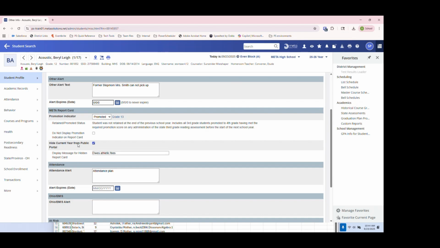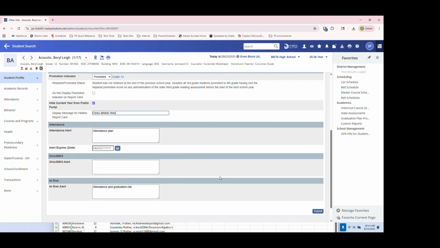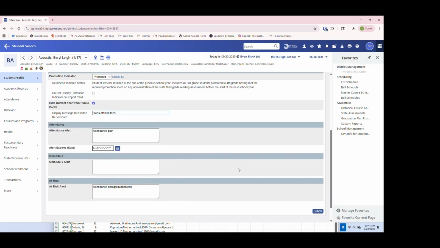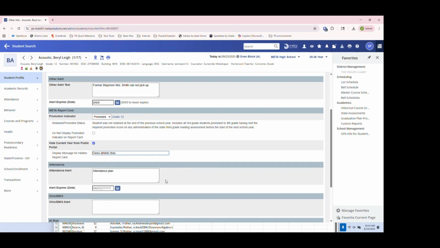So you can hide their current year report card from the public portal, and you can even put a message on why that's hidden. So use sparingly, obviously. That's a district or school building decision, up to the philosophy of your school district and building, on whether you're using that and what you're using it for. All right. Any questions about the alerts?